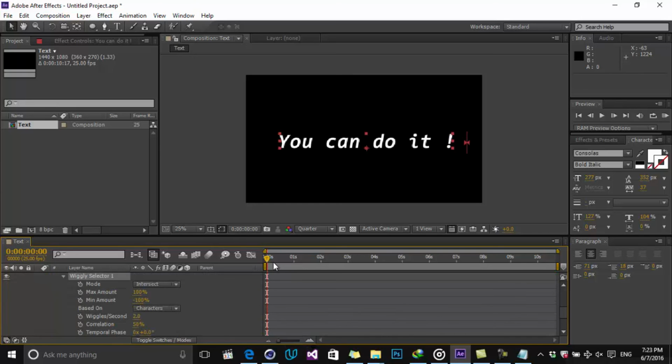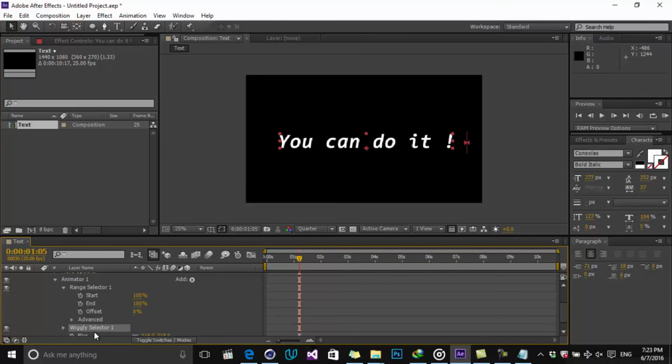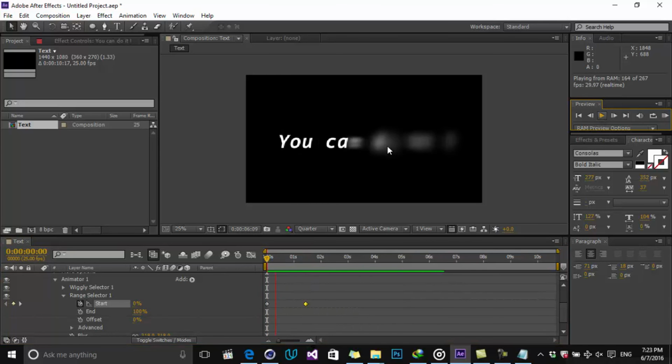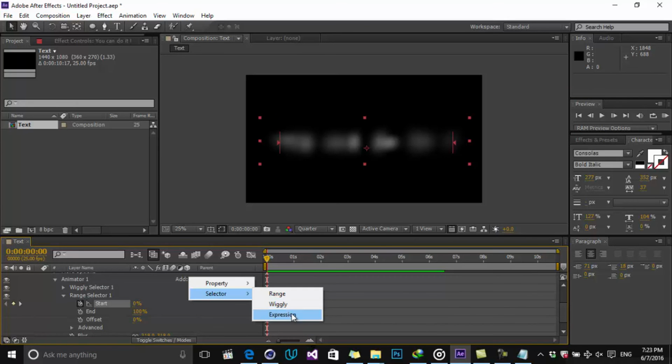For example, wiggly selector, put it above the range selector and animate this. You see, animate this like that, and if I play it, you see the wiggly animation from the wiggly selector. And you can also add expressions that we will cover in the advanced topics, using JavaScript code to create things that we can do manually, and with the help of expressions we can create amazing things.